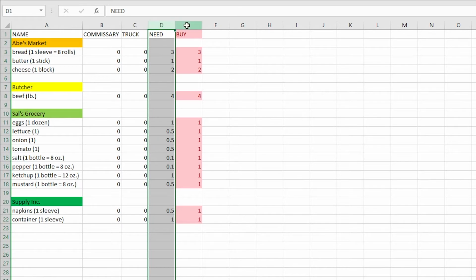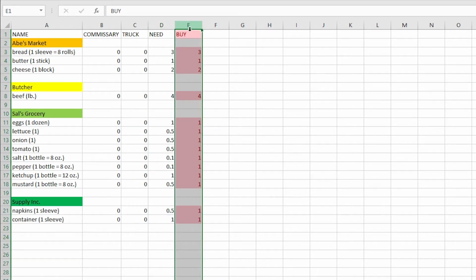Number 5, buy. How much you need to buy. This will be a formula that subtracts the storage and truck amounts from the need amounts. If the result is a negative number, it'll show 0.